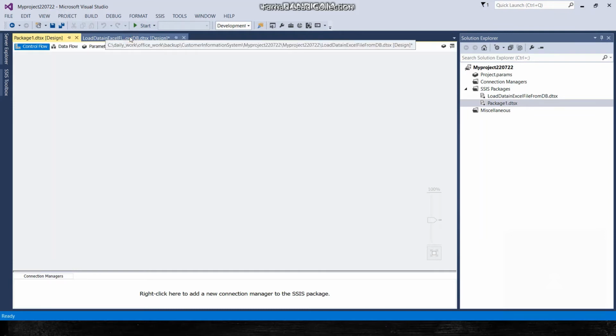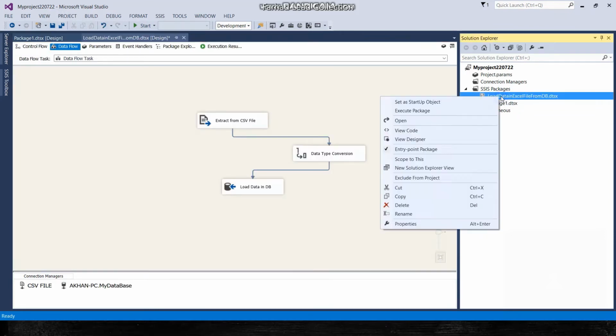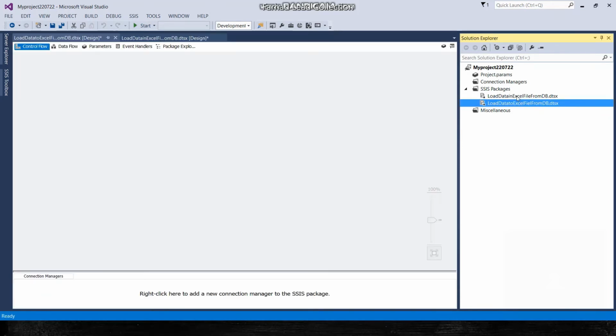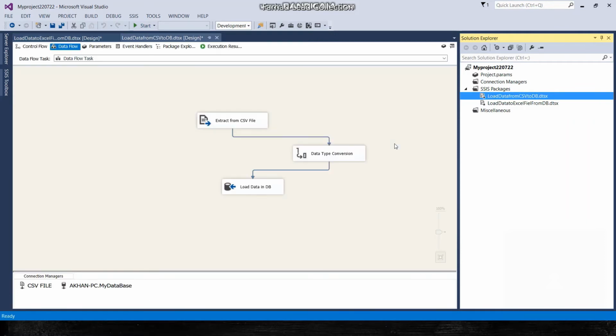Sorry, I renamed this. I have changed the name; this is my new package where I mention load data into Excel file from DB. Okay, and this one I will change to load data from CSV to DB. So this we already have. So this is the new package.